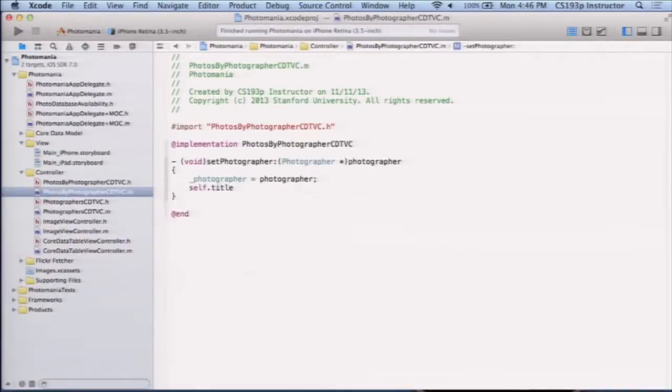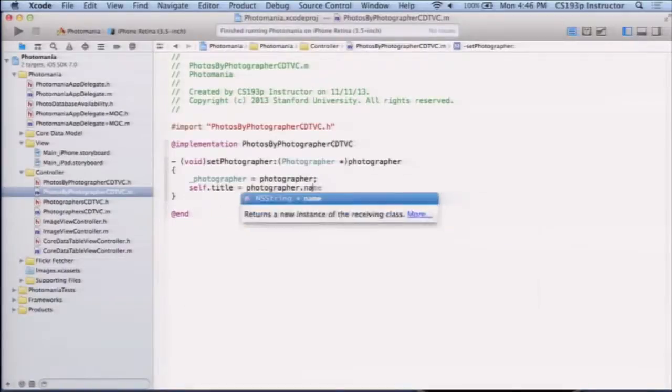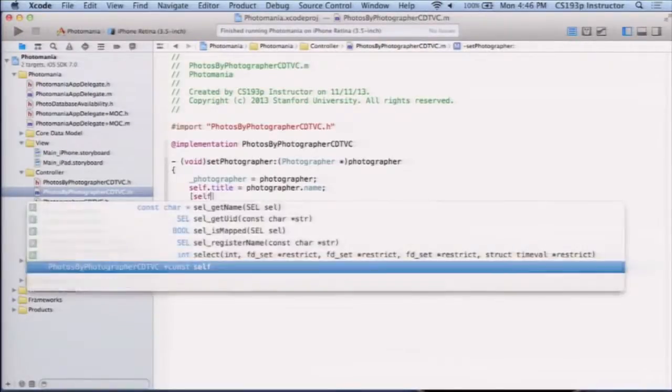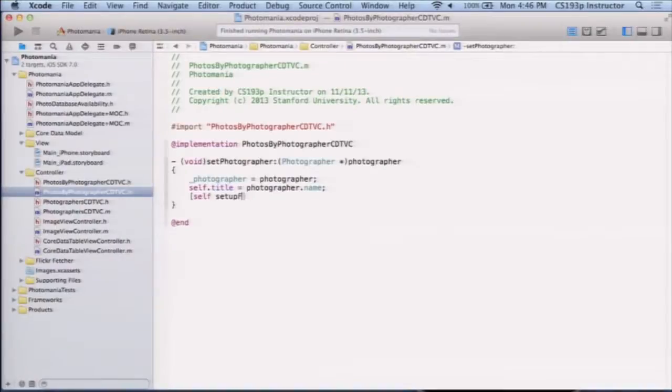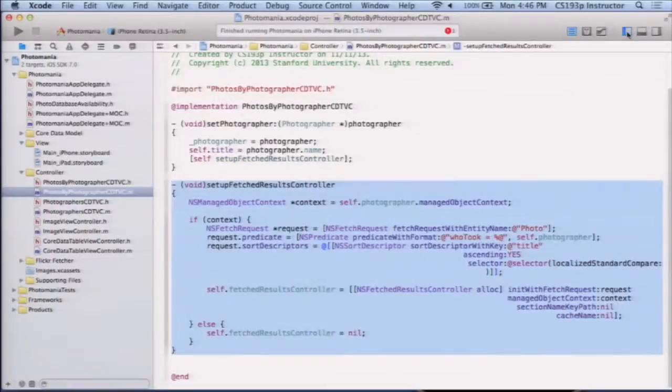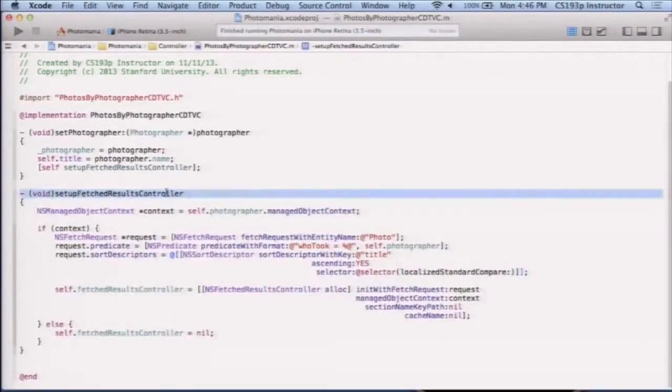One thing I might do here, by the way, is set my title to be the photographer's name. That would be a good thing, right? I'm a controller that's showing a bunch of photos by a photographer, so my title might want to be that. But the real thing I need to do here is set up my fetched results controller. That's the main thing that CDTVCs need to do, is set up their fetched results controller, and then they kind of just work automatically, right? So to save some time, I have that ready to go here. This is what it looks like. I'm going to go through every line of this, don't worry.